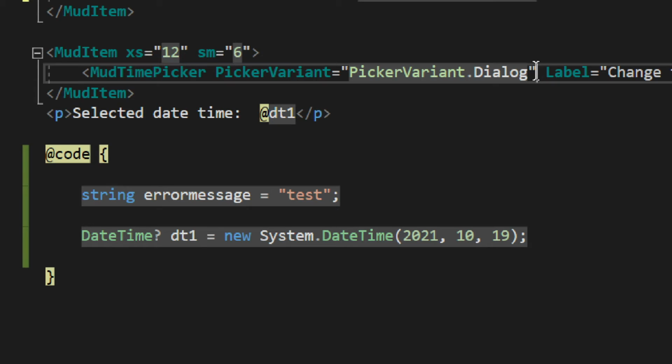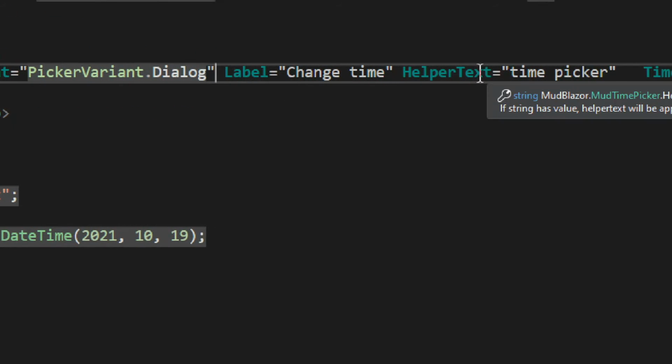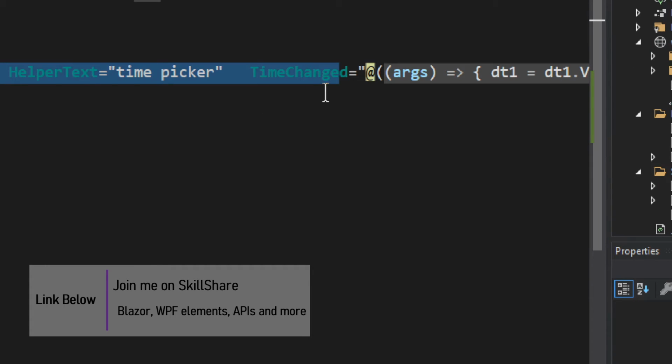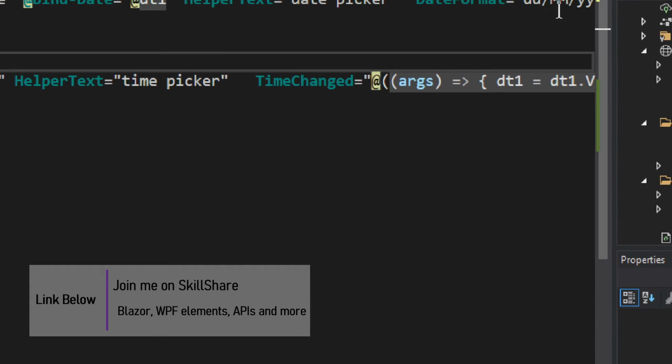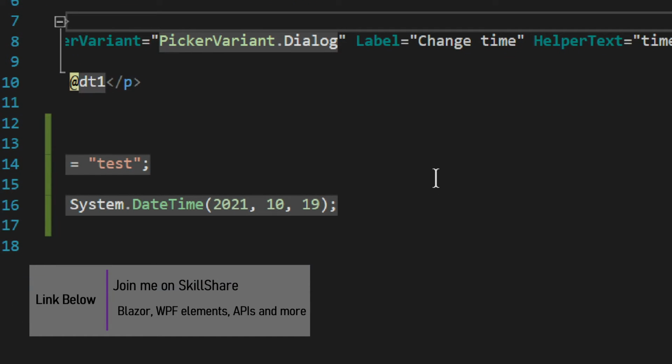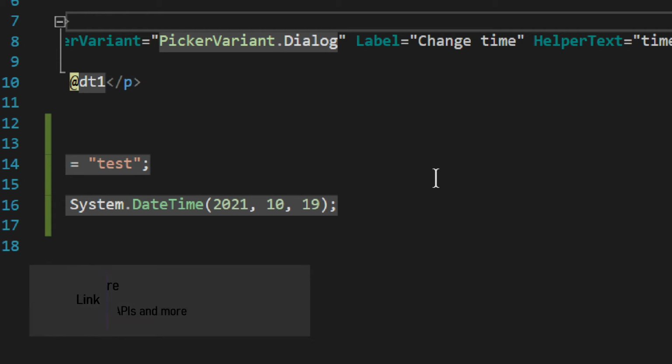It also has these variants, it also has label, it also has a helper text, all those different things. But since we are putting it into one DateTime thing, and DateTime doesn't really have a property inside it for the time part of the date, right? It doesn't have a property. You need to use a method. Therefore, we can't really do the bind.